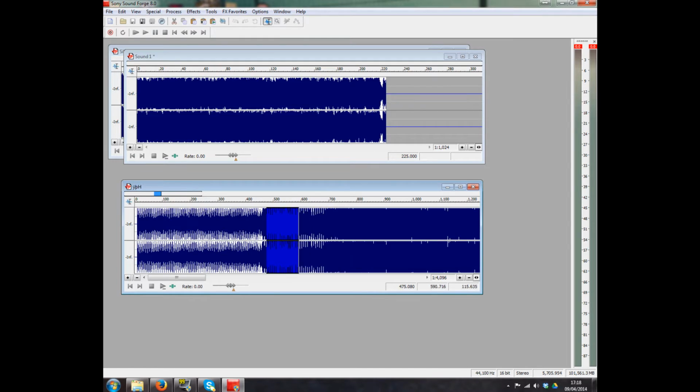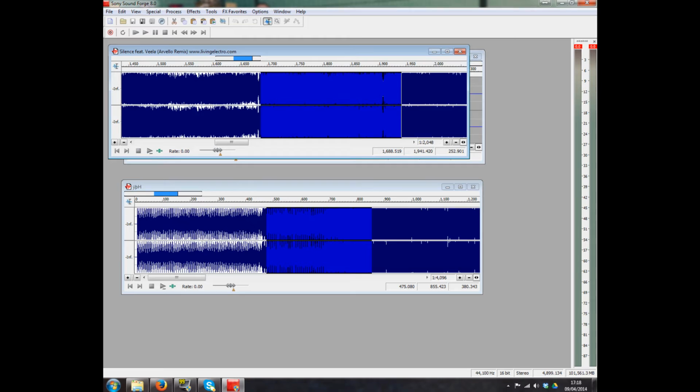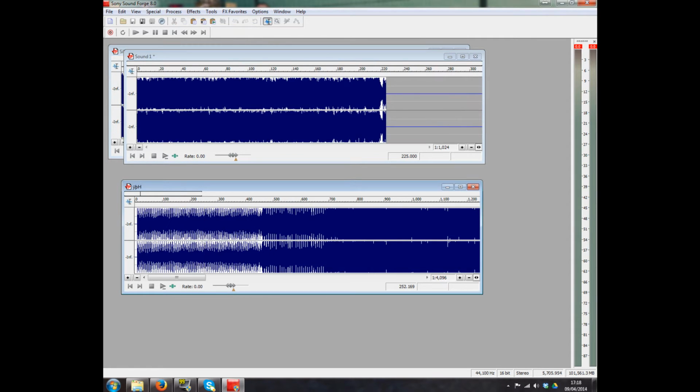Now we're going to do the same with this one. This is the track here. This is the one we're going to mix into the track above, which will be this one. So anyway, you need to get 32 beats of this track as well.